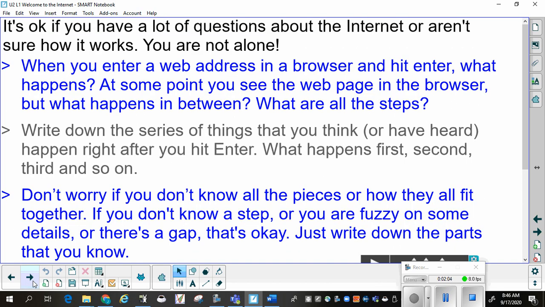As an example, it's okay if you have a lot of questions about the Internet or aren't sure how it works. You're not alone. A lot of people think that you just plug in your computer, click on a Wi-Fi network, and boom, you're off on the Internet. But what I want you to think about and to see if you can answer is, when you enter a web address in a browser and you hit enter, what happens? At some point, you'll see the web page in the browser. That's great. But what I want to know is what happens in between. How does your request to go somewhere bring that to you? What are all the steps?